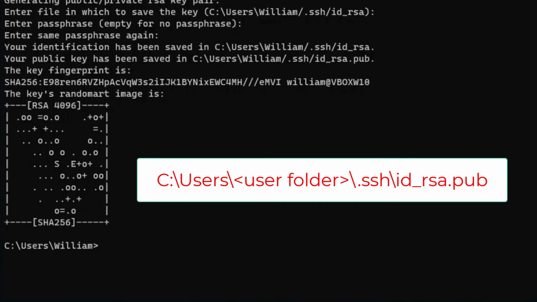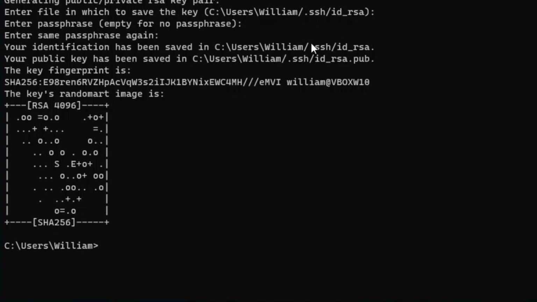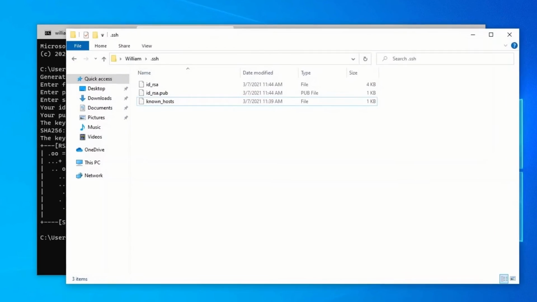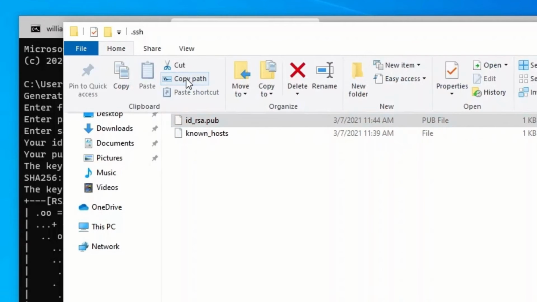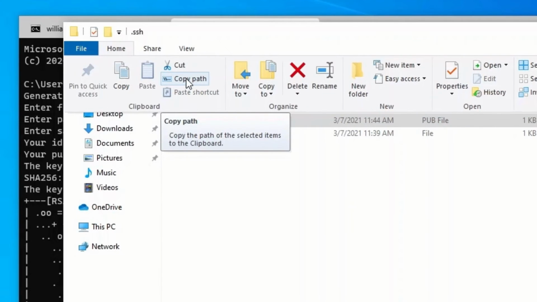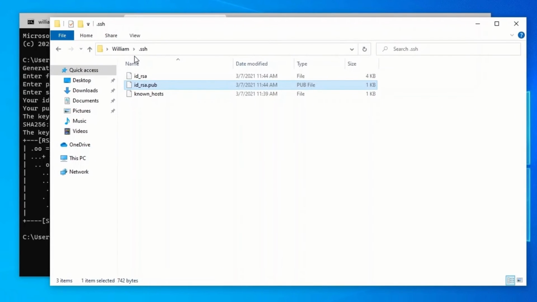c:\users, your user folder, .ssh, id_rsa.pub. I still have the Windows SSH folder open. There is the file. Select it, then in the ribbon, click Home and Copy Path. Next, we need to send this file to our Linux host.